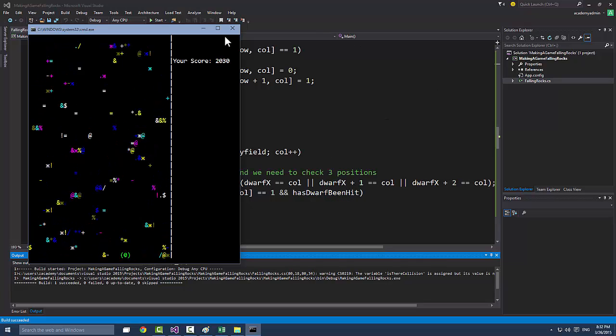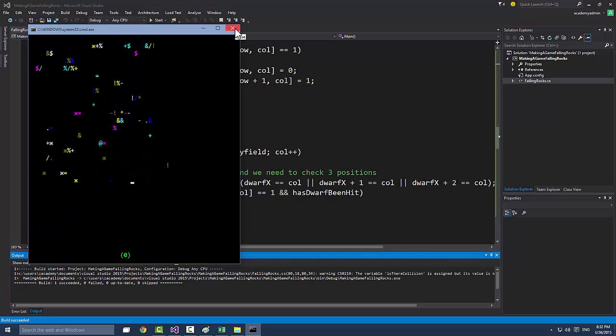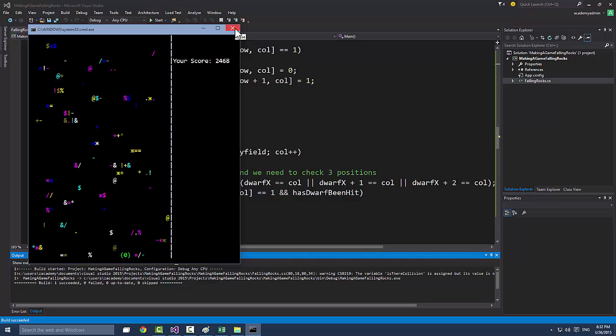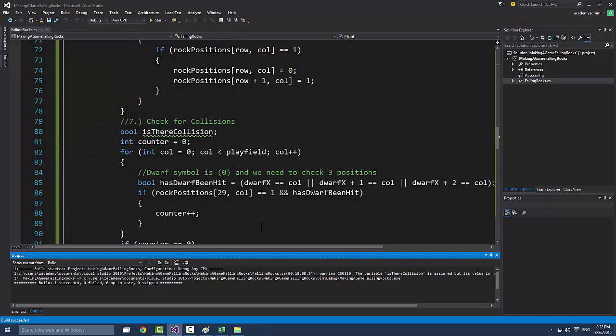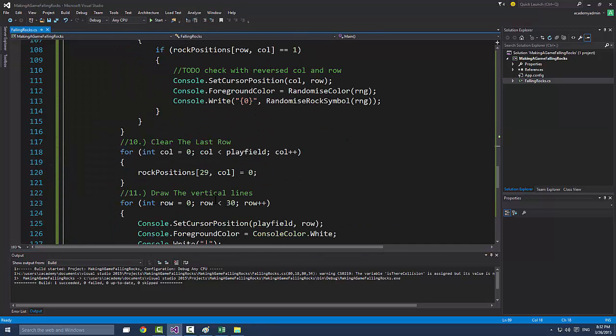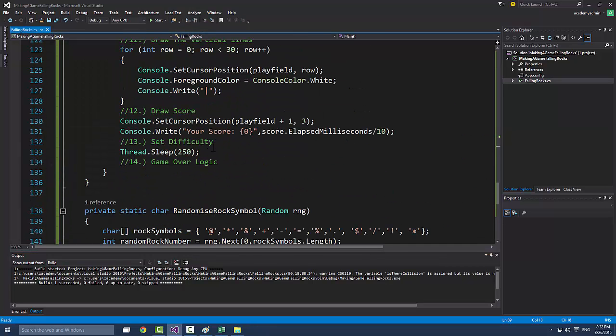But other than that, it looks good. The whole thing blinks. Yeah, it blinks because it's very slow right now. But if I do a different difficulty, then it's gonna change. So let's do the difficulties.